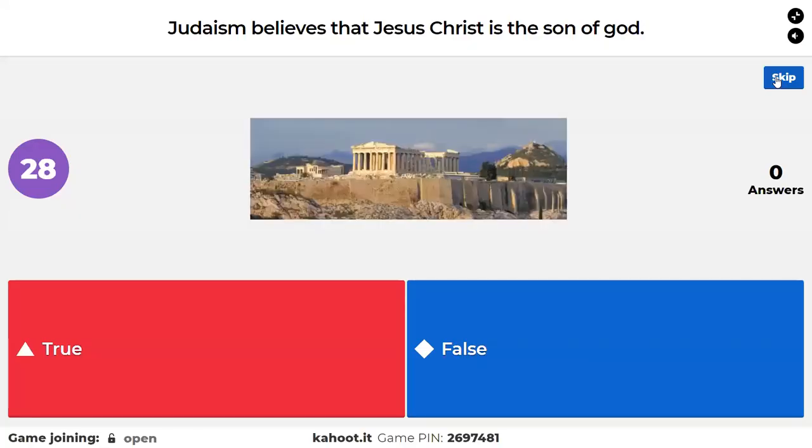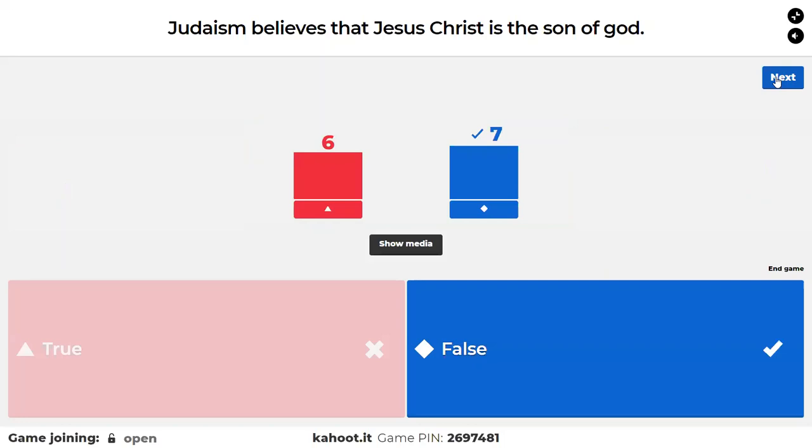Judaism believes that Jesus Christ is the Son of God. True or false? It's false, right? So Judaism believes that the Son of God is coming, but they don't believe that Jesus Christ was the Son of God. So they believe that he is yet to come.